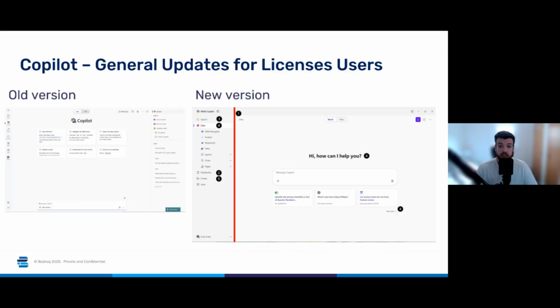Now, I'll take you through some more general updates, which are coming to the Copilot app. These updates include Copilot Search, Agent Store, simplified chat, an improved Create experience, Copilot notebooks, as well as improved memory and personalization as well. You can immediately see from these two screenshots the difference in UI, old on the left and new and updated on the right.